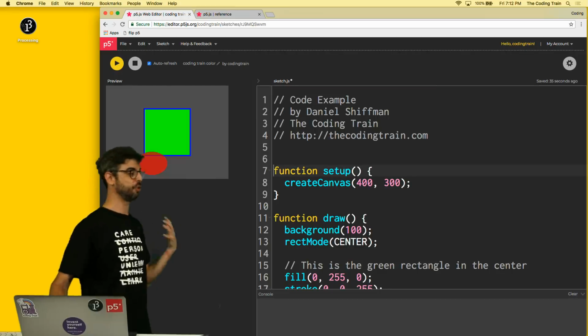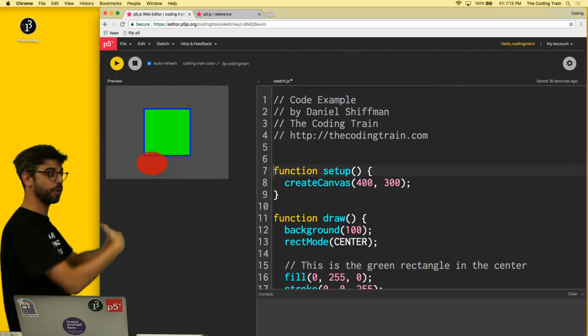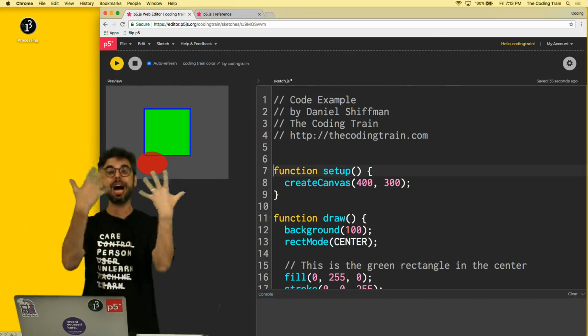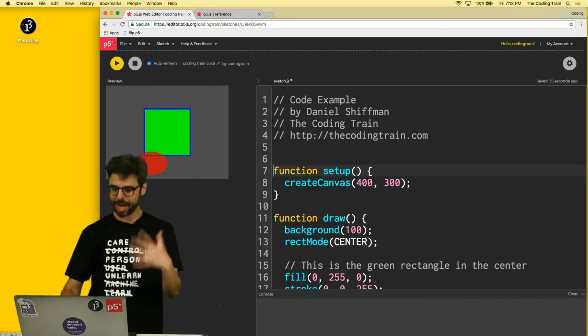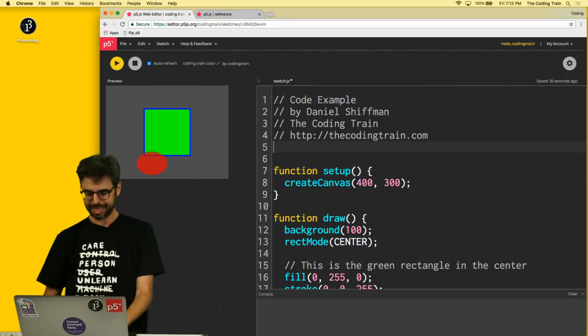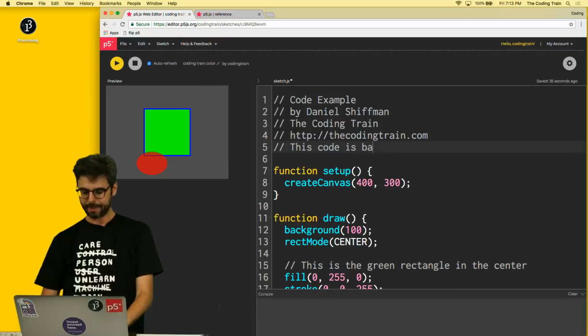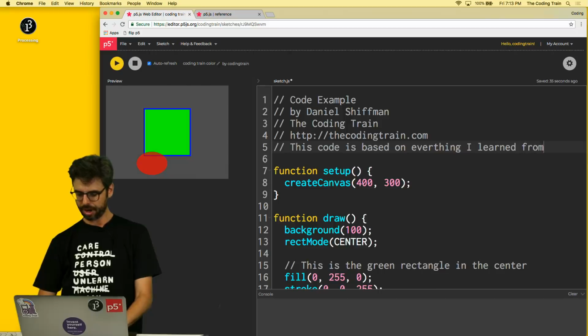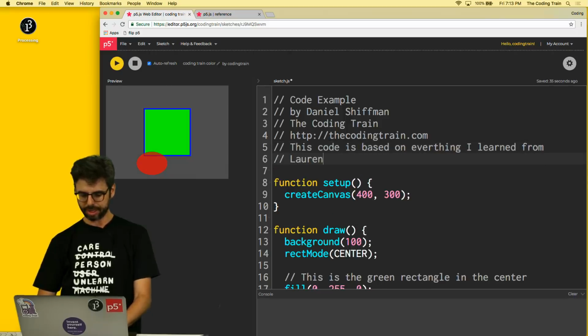But this is the kind of thing that you can also use code comments for, to put something at the top that's announcing what it is, credits. Usually I would do things like this: this code is based on everything I learned from Lauren McCarthy and Cassie Tarakajian, creator of the editor.